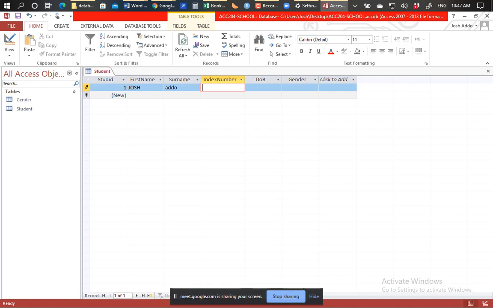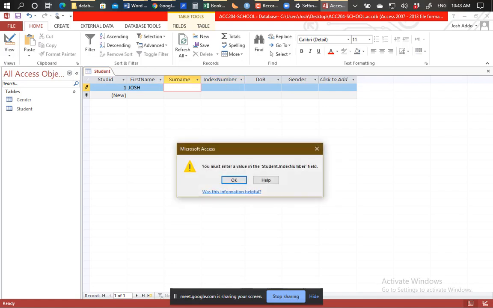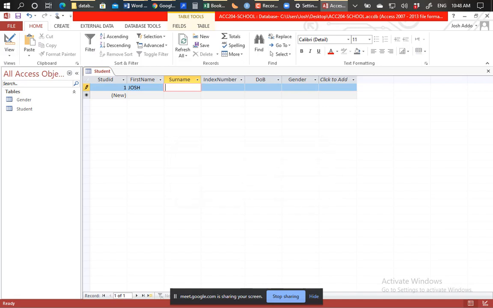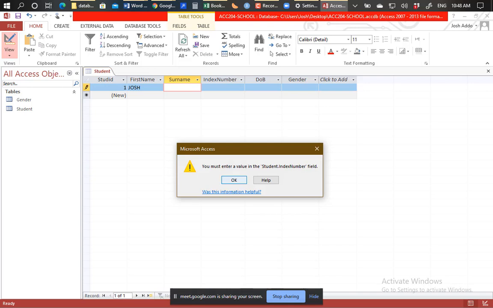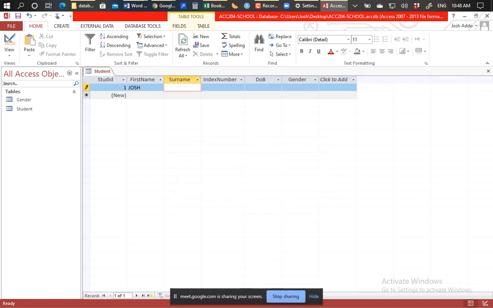So let's go back to the... of course, look at the feedback. You must enter a value in the student index number field because we set that field to required. So once something has been typed for this particular student, we have to fill all the required fields.